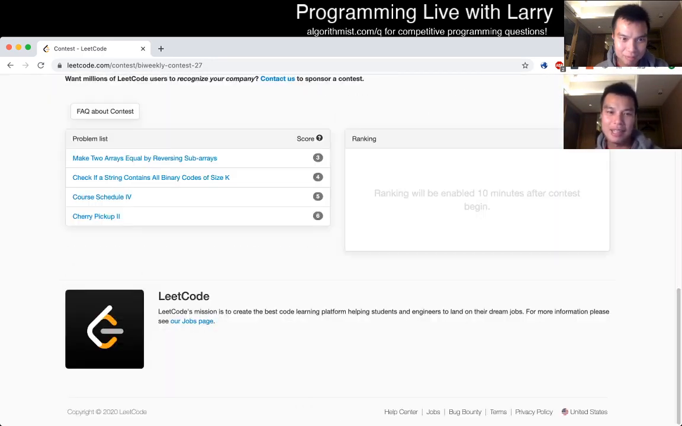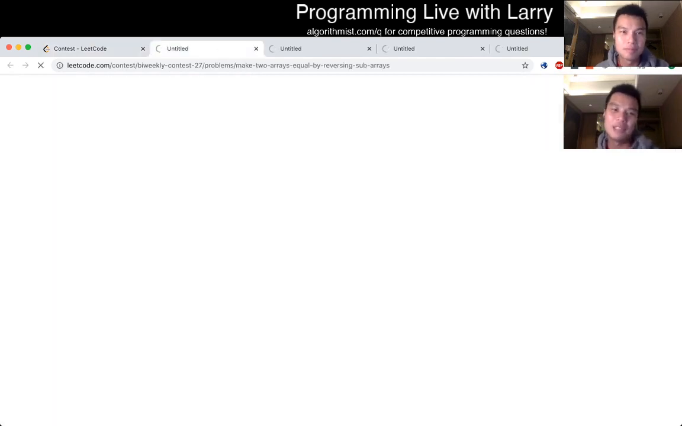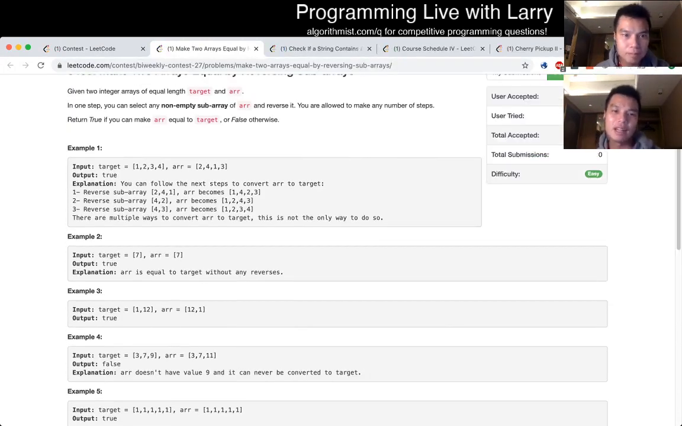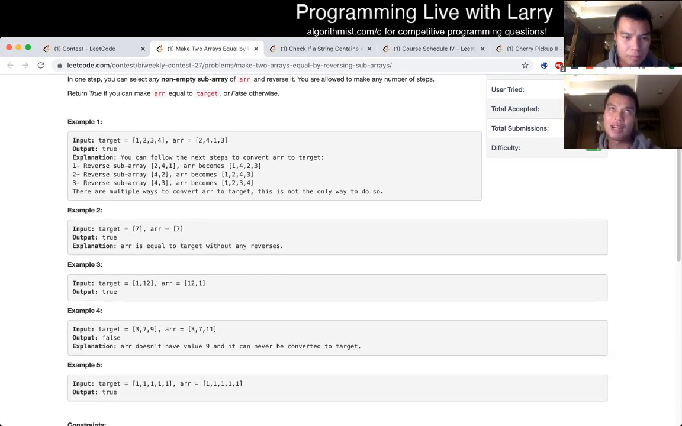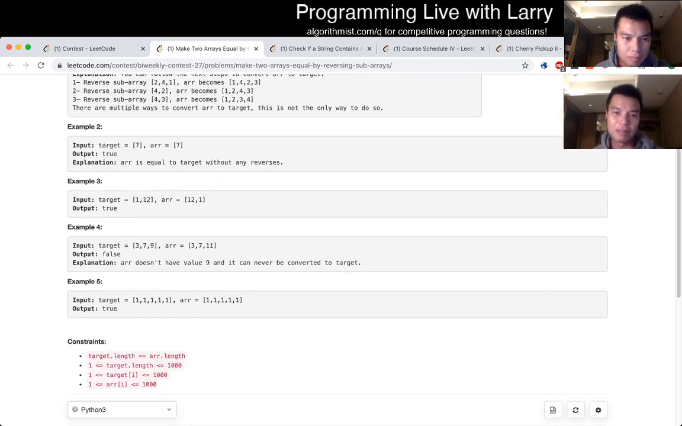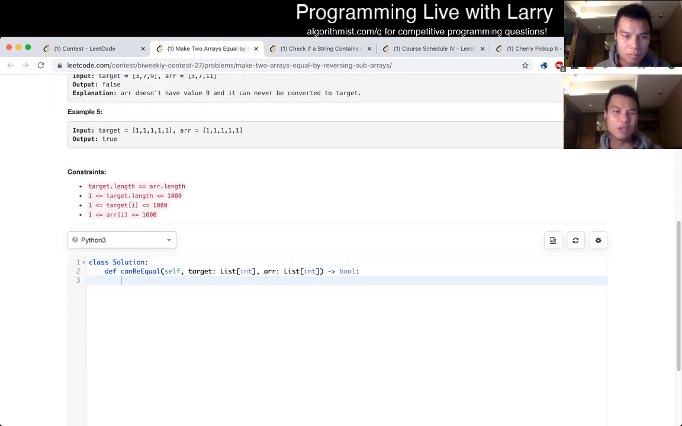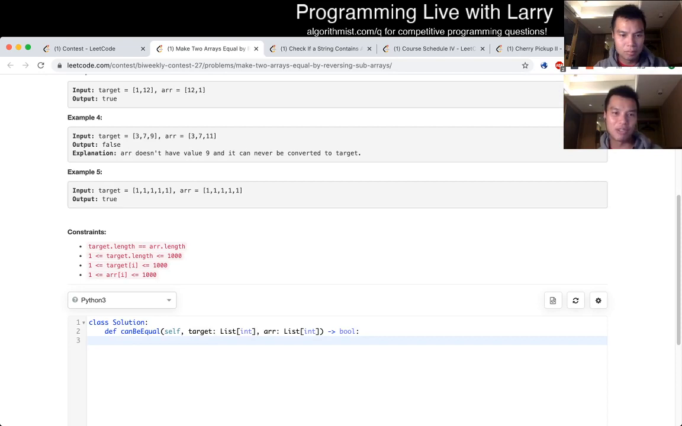Here we go. Q1: Make two arrays equal by reversing subarrays. For this one, I'm going to have a proof later in the explanation. But basically, you can prove to yourself that using reversing subarrays you can always sort an array. And once you realize that, you're like, okay, if I sort the first array and the target array, and they are equal to each other, then that's good. And that's pretty much all I have.